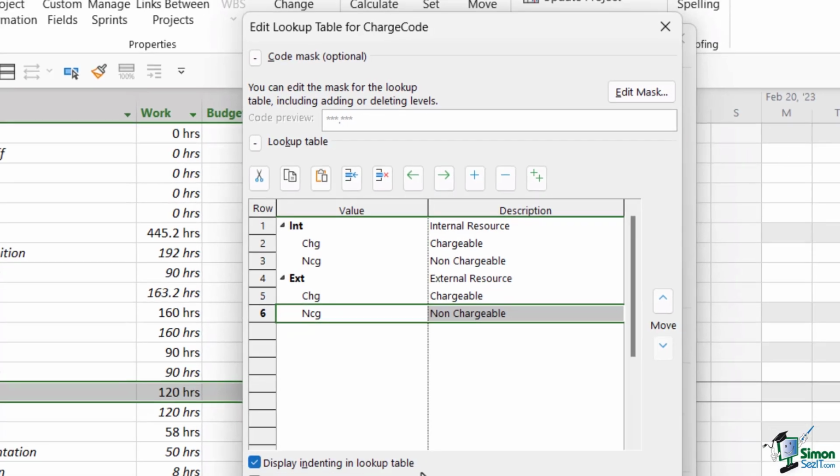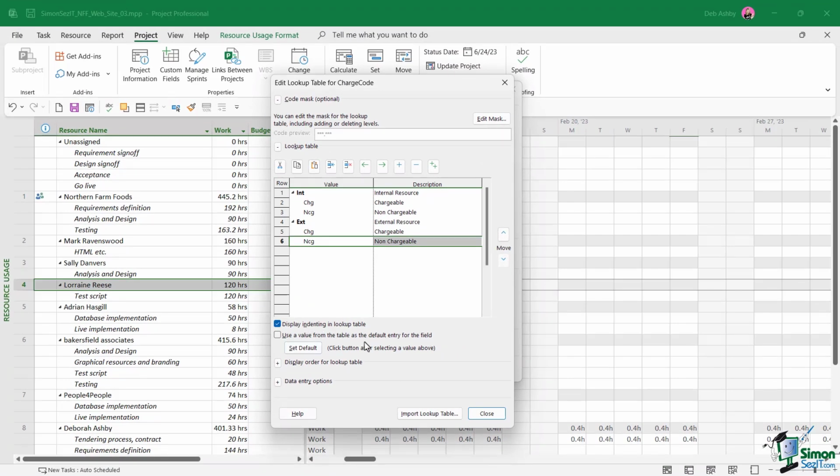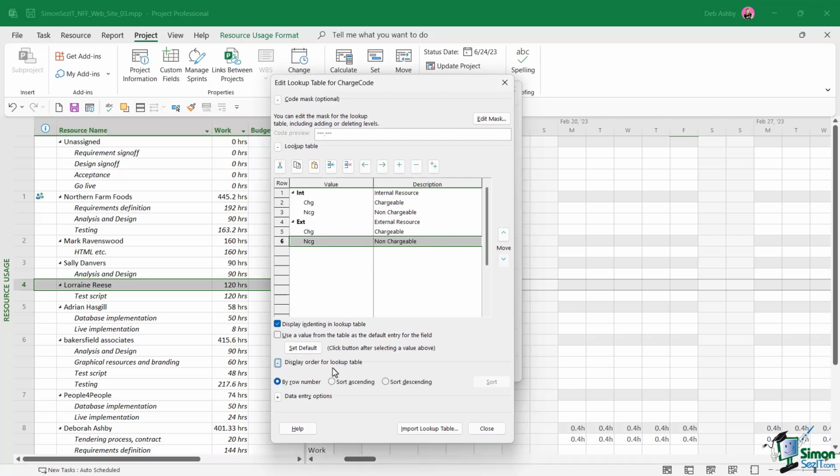Now, if we take a look at some of the other options underneath, we're pretty much going to leave everything on the default settings here. So we want to display the indenting in the lookup table. I always like to have this turned on because it just makes it easier to see what you're selecting. Use a value from the table as the default entry for the field. Now, I'm not going to set a default, so I'm going to leave that blank. Display order for the lookup table. Well, I'm happy displaying it by row number.